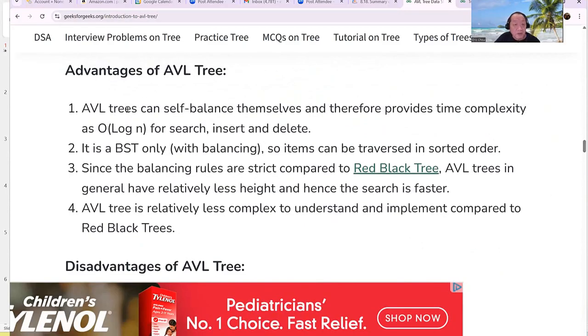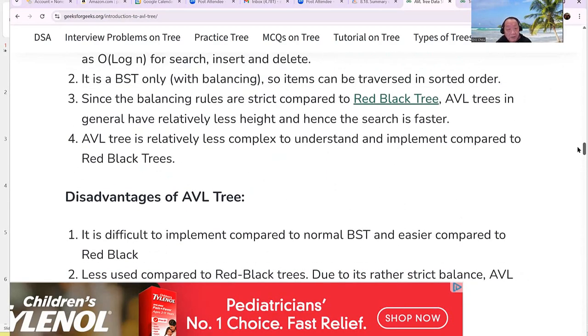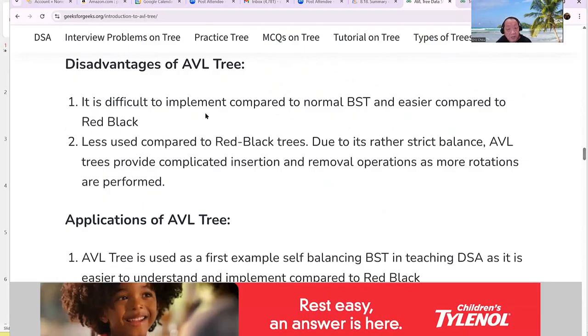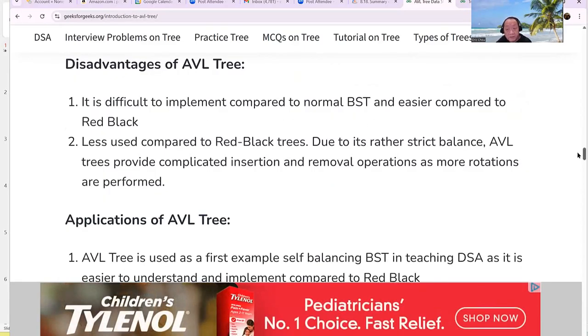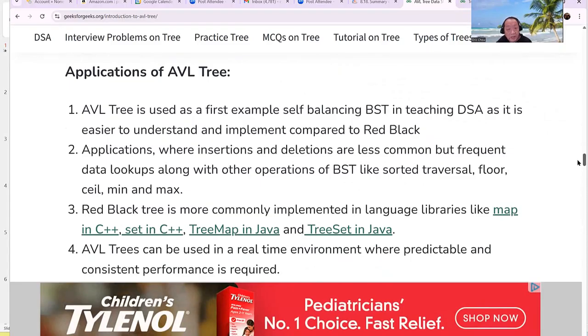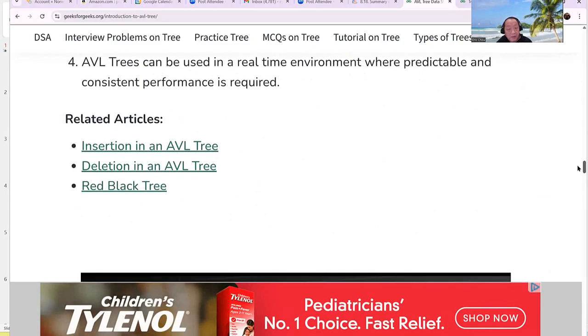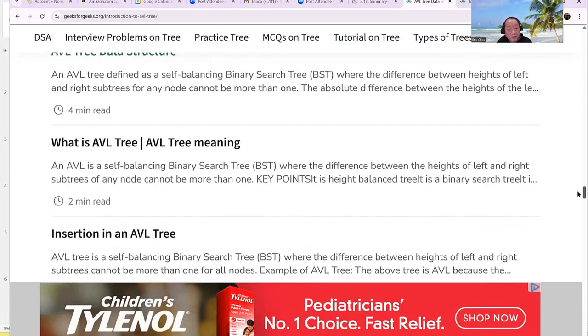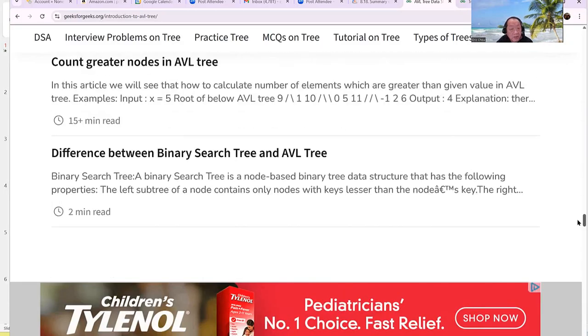So an advantage of this AVL tree is that it's self-balanced. Every time you insert or delete, you maintain the balance. And a disadvantage of it is that it's more difficult to implement, and the running time is higher.